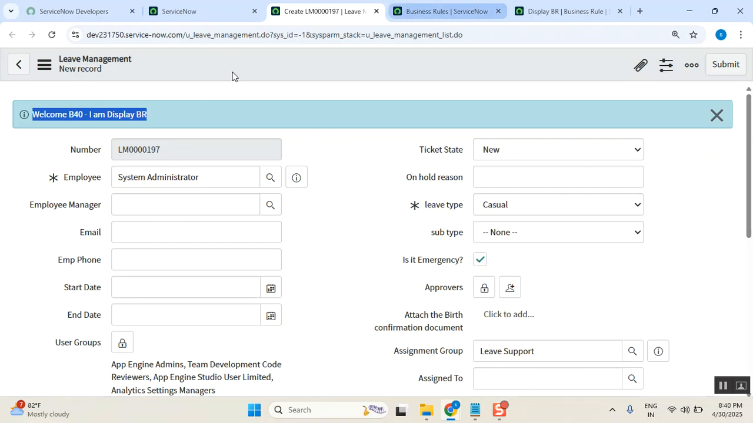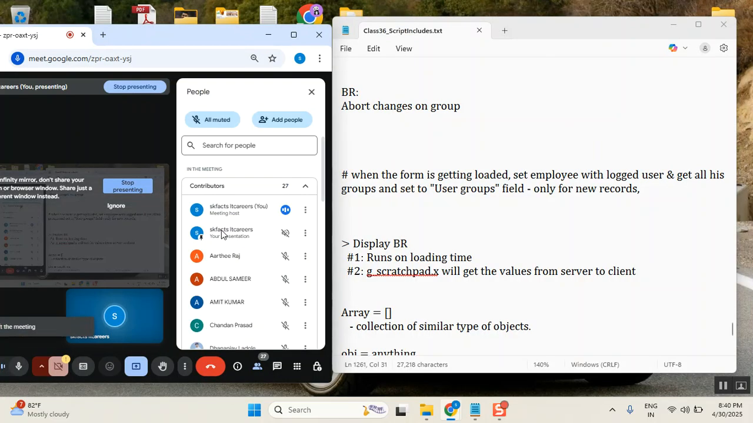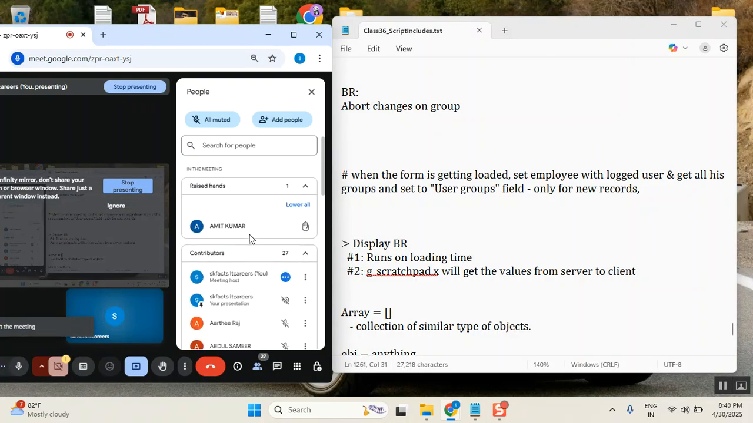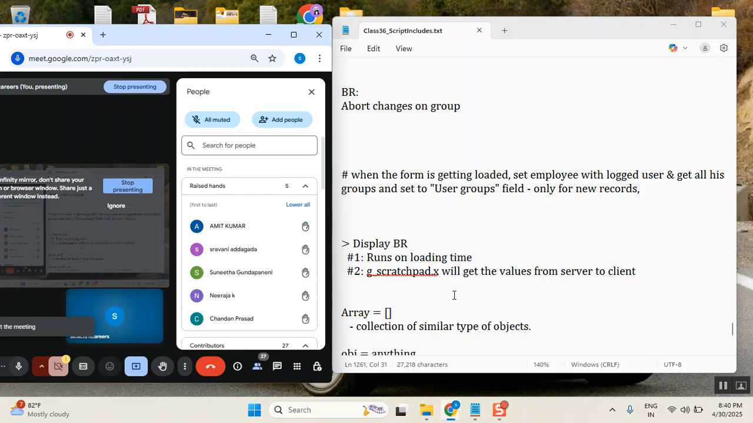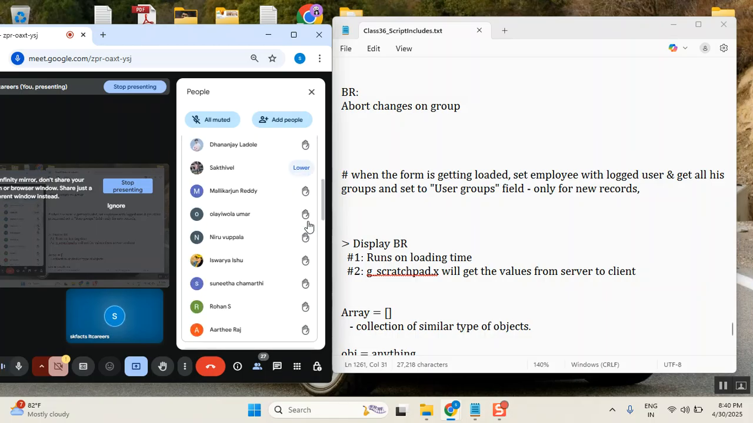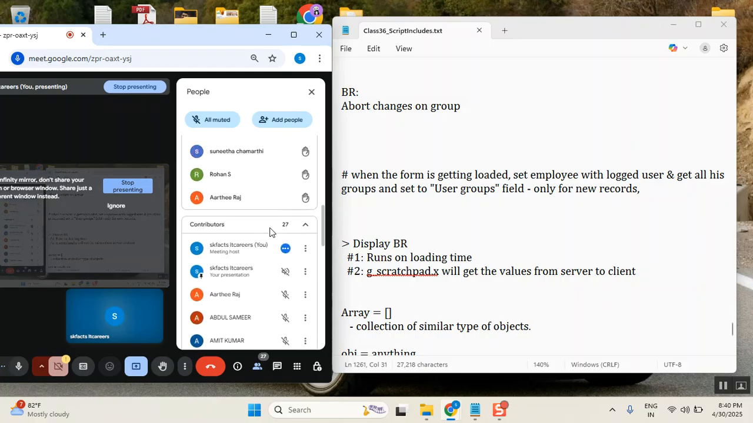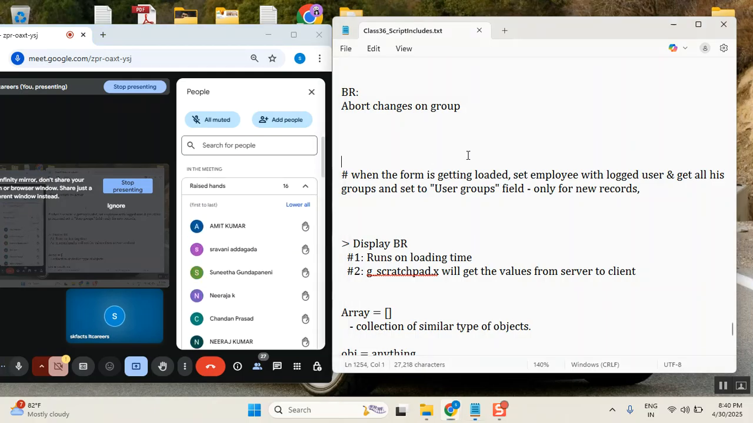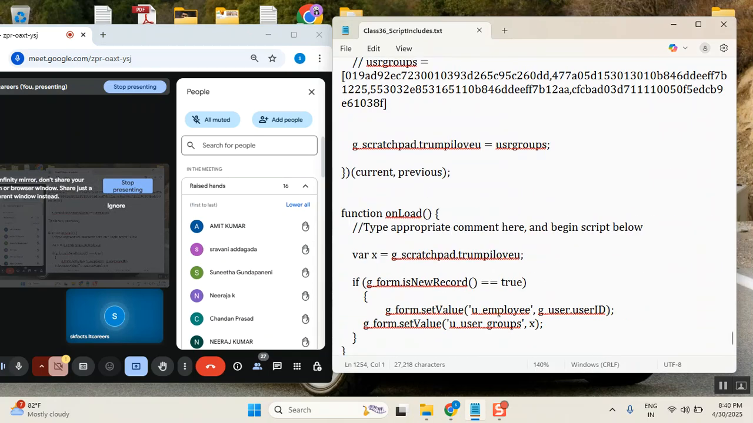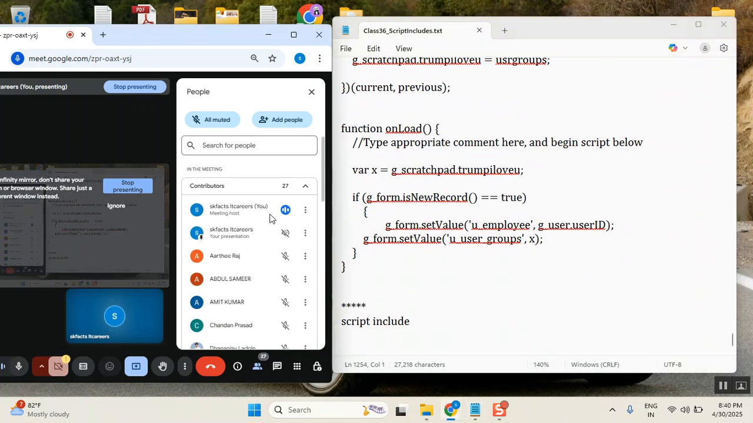Everyone tried it. First of all, by the way, how many people completed the practice? This is the most important part. How many people completed the practice? 12 people, 14 people completed. Okay, very good. 14 out of 25, 57%. Okay, good. Remaining people, kindly complete it.